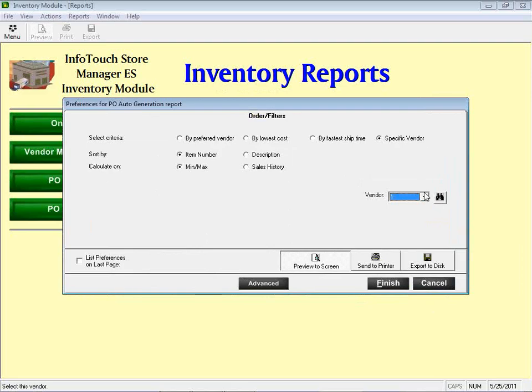And you can either use the drop-down list here of your vendor numbers or this binoculars to look them up by description, which is what I just did. But let's go back to preferred vendor for a second. We're going to create a report here. You have an option to sort that report by item number or description. And then there are two ways that we have in our software to figure out what we're going to generate for you.